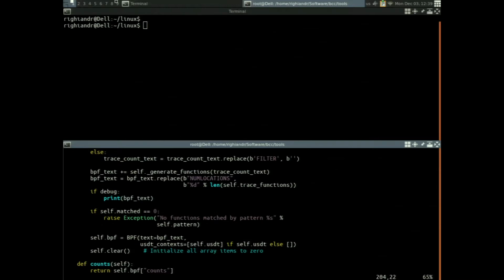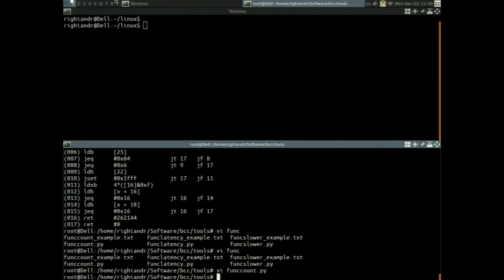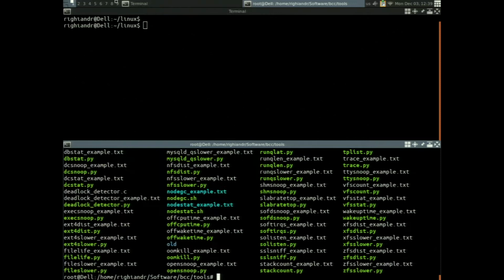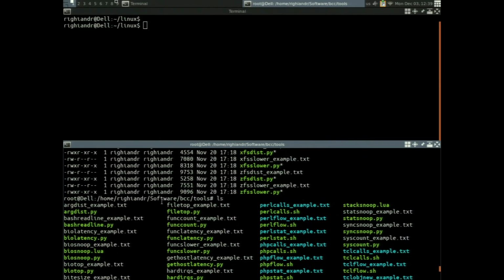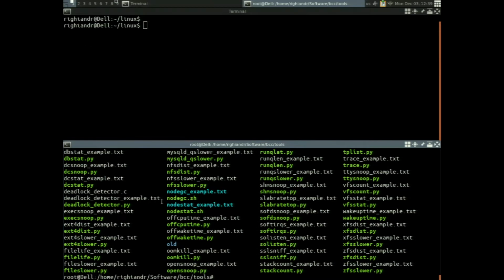Now, I would say that 90% of the time you don't have to code at all, because in addition to this library, BCC includes many tools. There's a lot of tools where you can trace whatever you want. For example, this one, func count, that I showed you, you can pass as argument a regular expression, and it counts how many times the kernel is calling every function that matches that expression. So yeah, it's really nice.